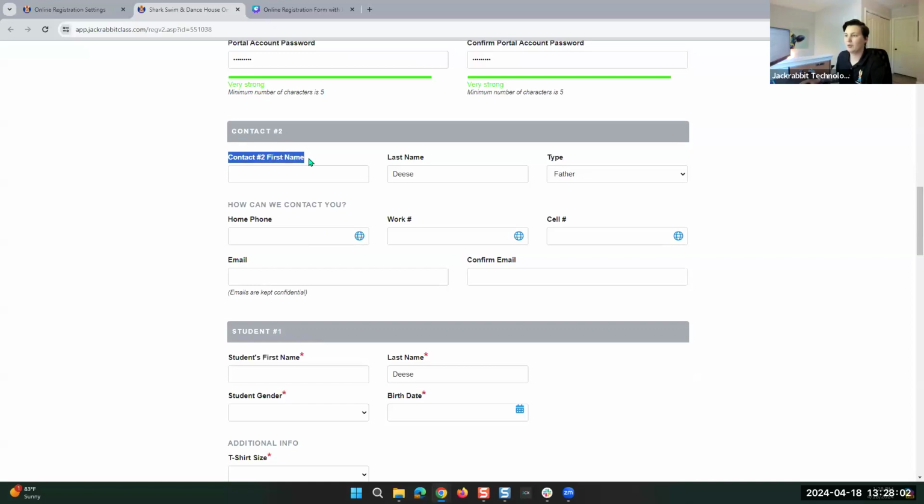Here, the contact number 2, it is not required. And again, this is where I could change, let's say Ron is the last name. Sure, we can say Emily, and we're going to say parent. And that's all the information I want to put in for contact number 2.